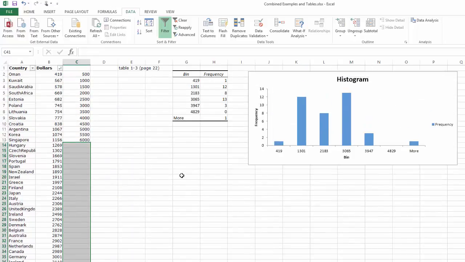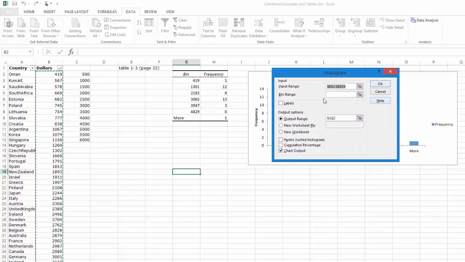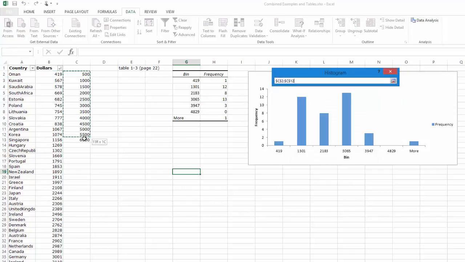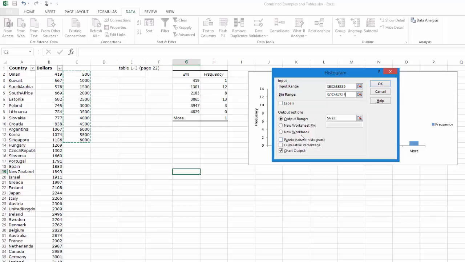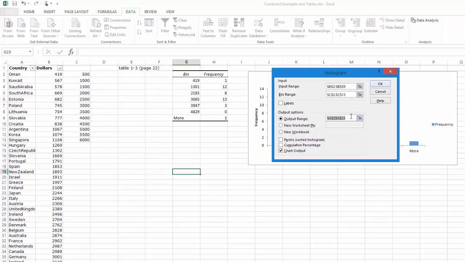So there's my bins. Basically, all I'm doing here is data analysis. I'm doing a histogram again. I'm using the same range, but for my bin range, I am going to use these numbers for my bins. I'm going to put the output range right here, and I'm going to chart it. Whoops. There we go.